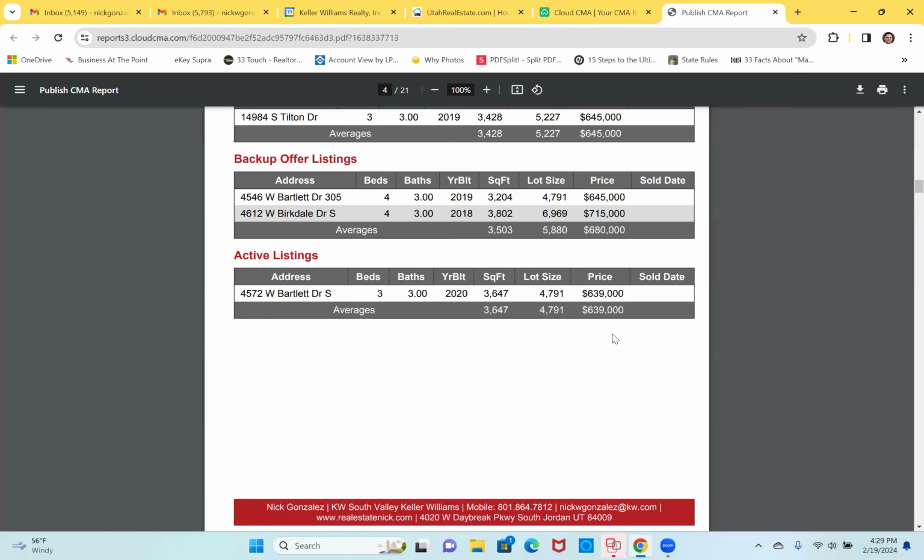Any ideas? We want to be listed at, above, or below what this active one for 639 is, if ours is basically the exact same. Any thoughts? Any Zoomers have thoughts? At or above? Good. I like it. Yeah, above. Above is always better, right?